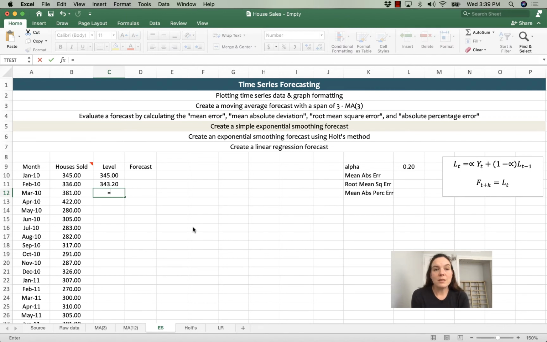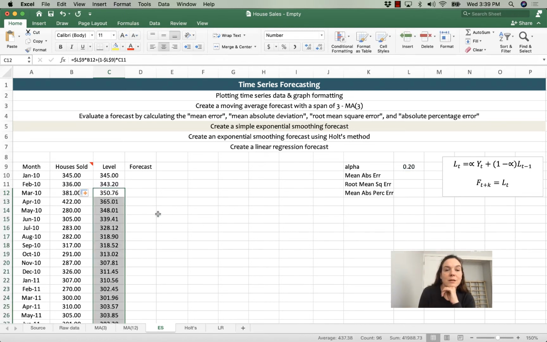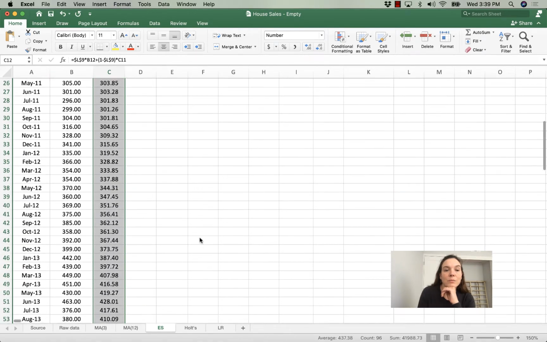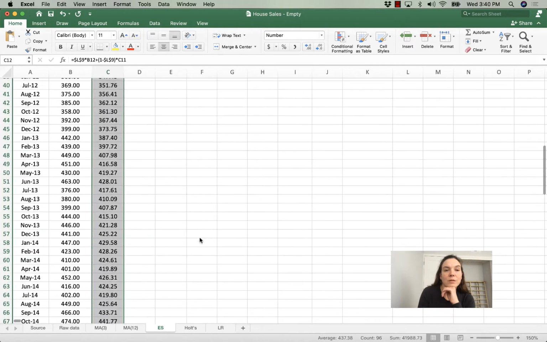So this level is equal to alpha multiplied by the current y, and we're going to add to that 1 minus alpha multiplied by the previous period's level. Then we can just double click, and our level will be filled out till the end.